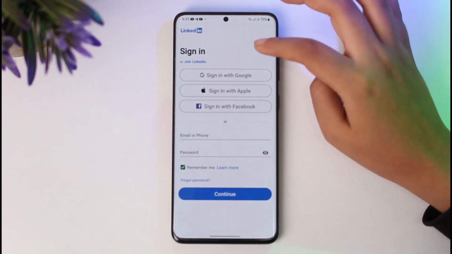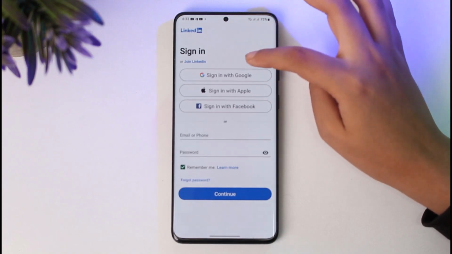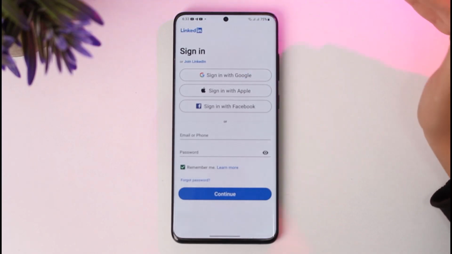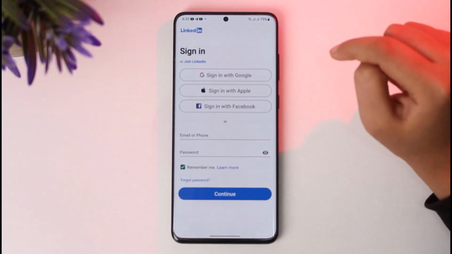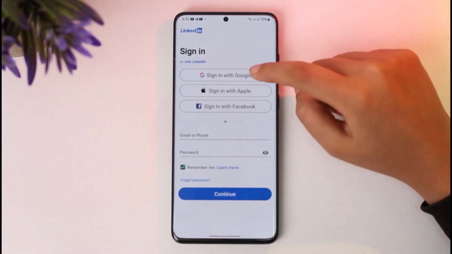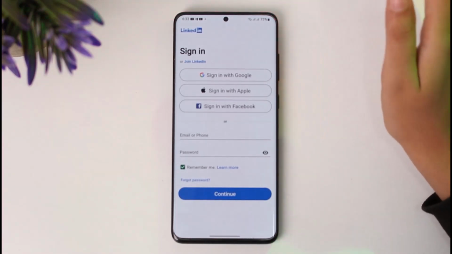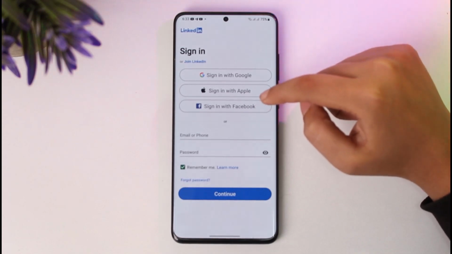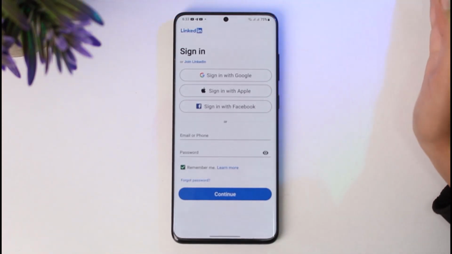As usual, the easy way for you to log in is with existing accounts that you have, so you don't have to add all of the information once again. For example, I have created my account with Google. If I tap on it, my account will simply get logged in without me adding any of the information. The same goes for Facebook as well, and if you have your Apple ID, that is also the same case.